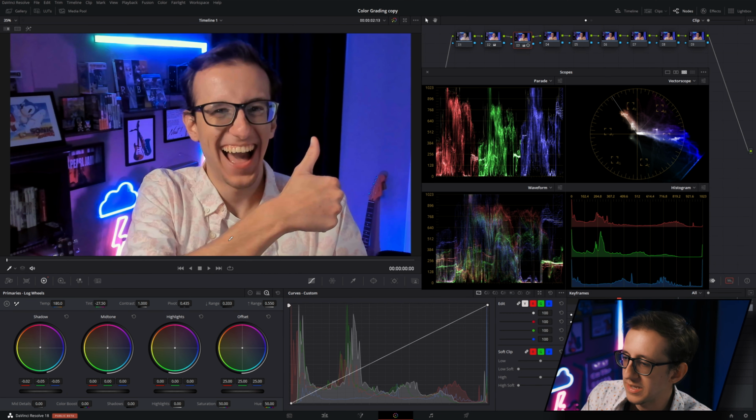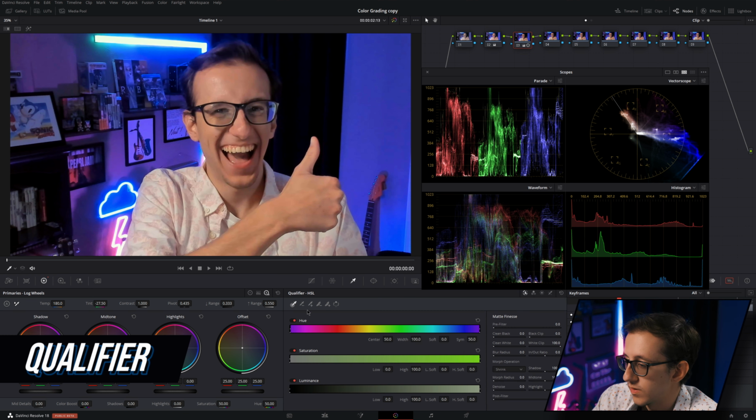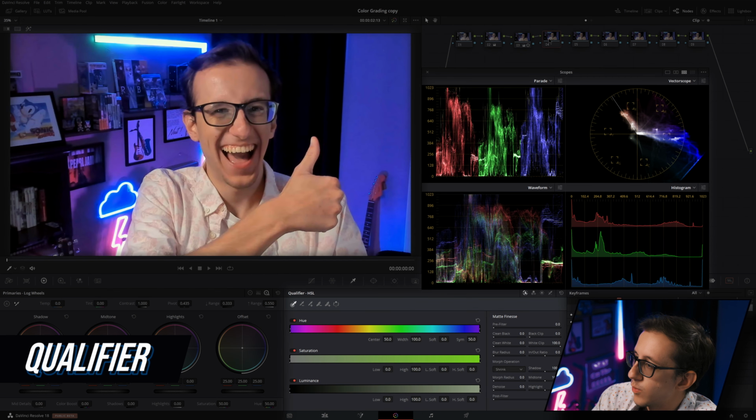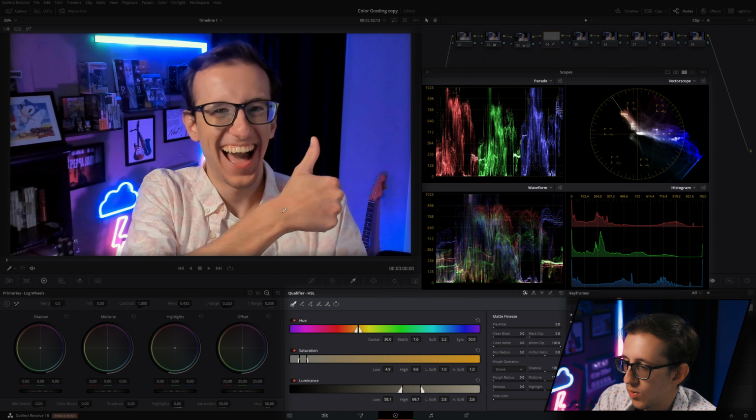So next thing I'm noticing is that my skin looks very flat, but there's actually a lot of details that can be seen in the background. So I'm actually going to add some detail into my skin and take it away from everything in the background. To do that, we're gonna use this page called the Qualifier. I'll go ahead and click on over to node 4. And then with the picker selected, I'm just gonna drag it over my skin.